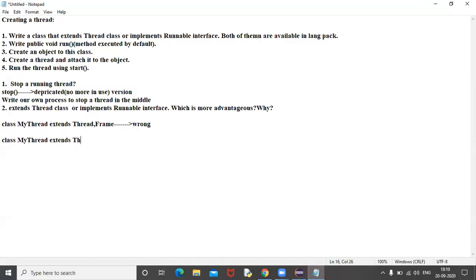Extends Thread, implements Frame. No, sorry. Extends Frame. Frame is the class, na? Extends Frame, sorry. Extends Frame, implements Thread.